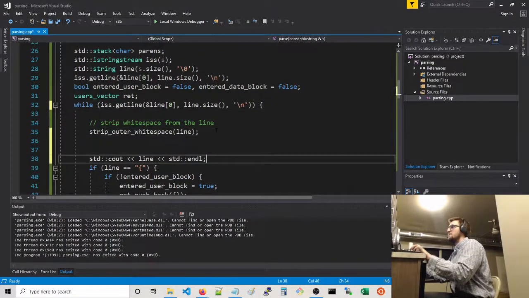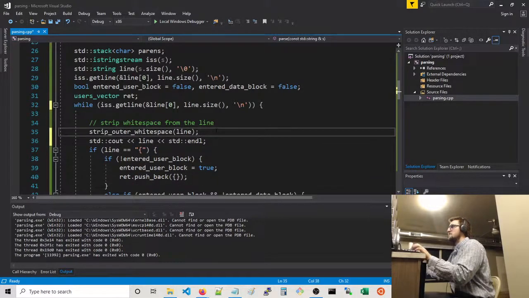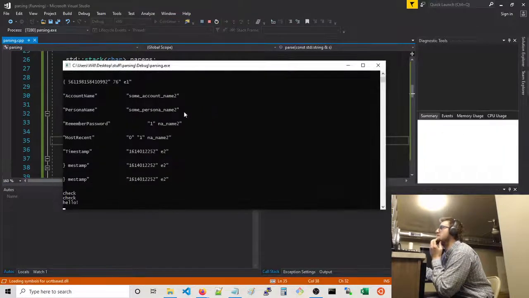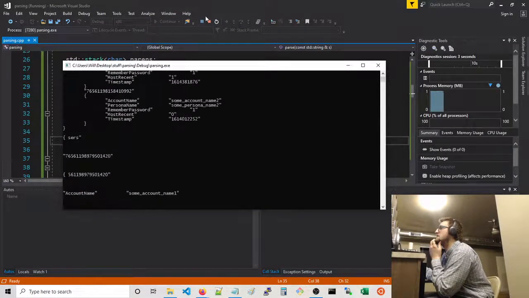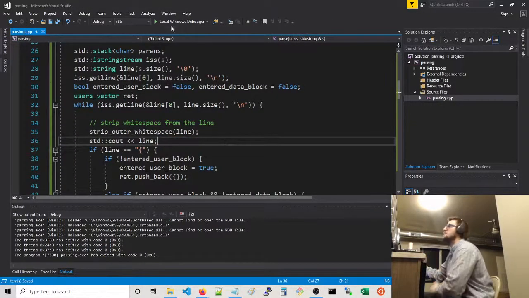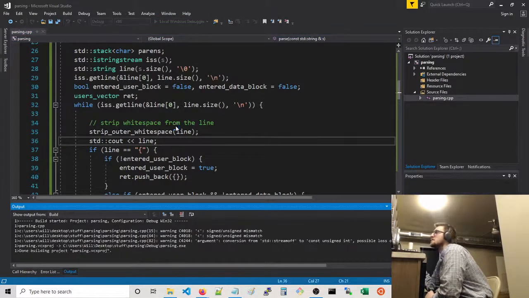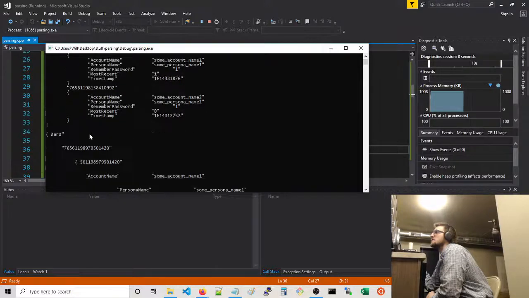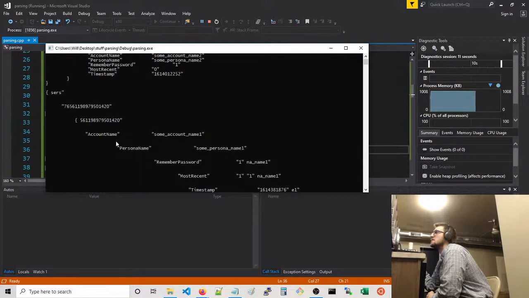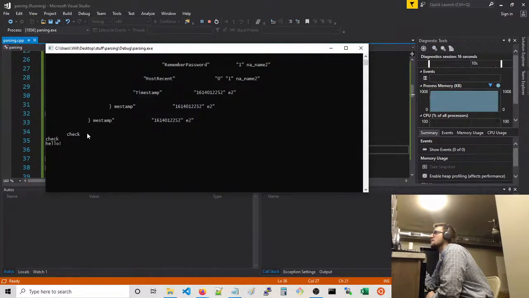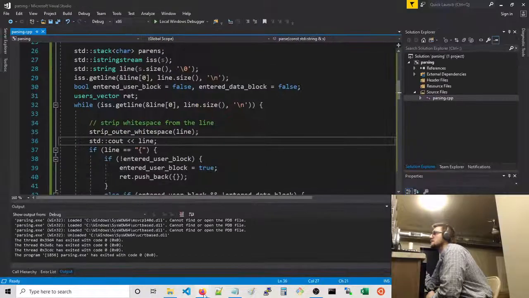And let's strip. Oh, I think I see the problem. Well, let's do this. Huh. That doesn't look right. Yeah, the white space is super awkward. What is going on over there?